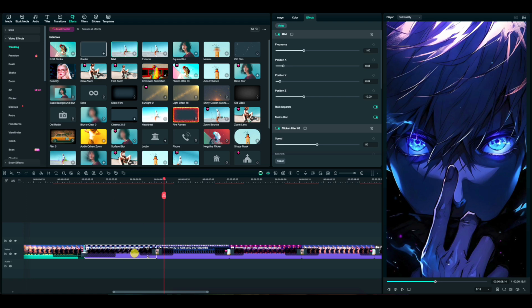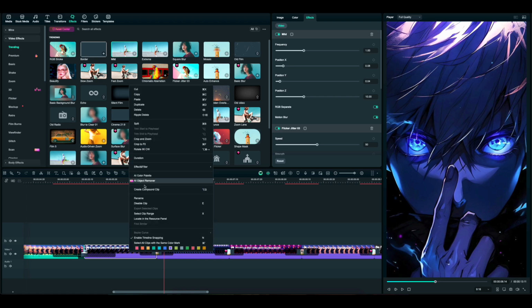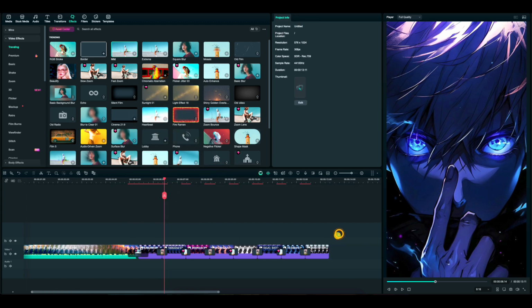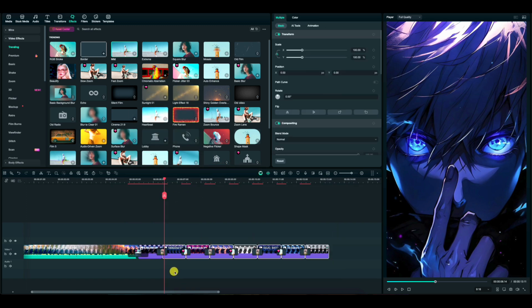After it, just copy effect from here, like this. And then select all image and then paste the effect.